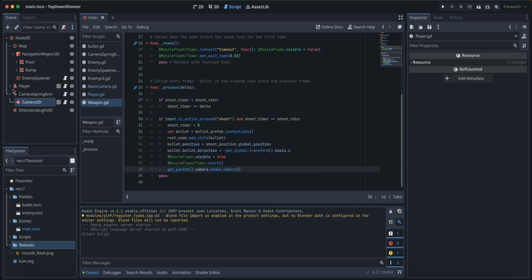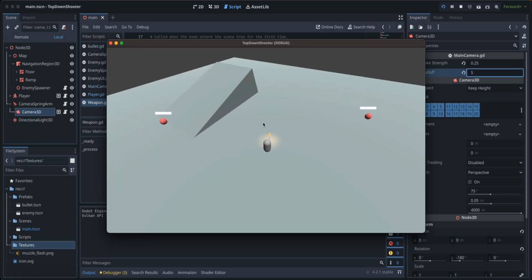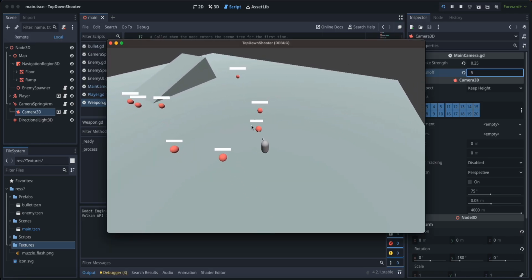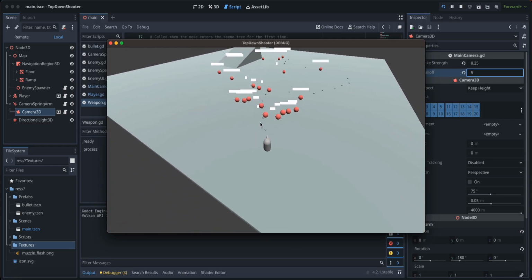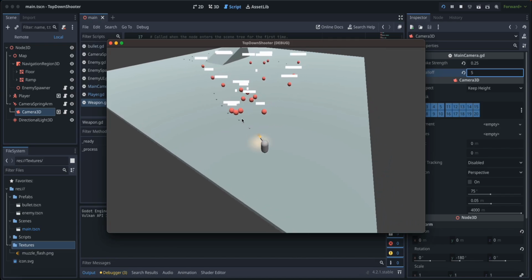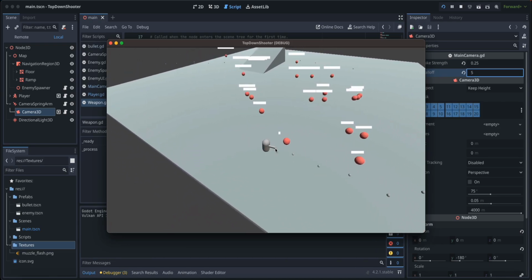One last thing is we need to set our variables in the inspector. So for the max shake strength, I'm going to put it at a quarter, so 0.25, and the shake falloff is going to be around 5. Now let's see, and it is perfect. Of course, you can still play with these parameters to adjust to the shake that you like best.